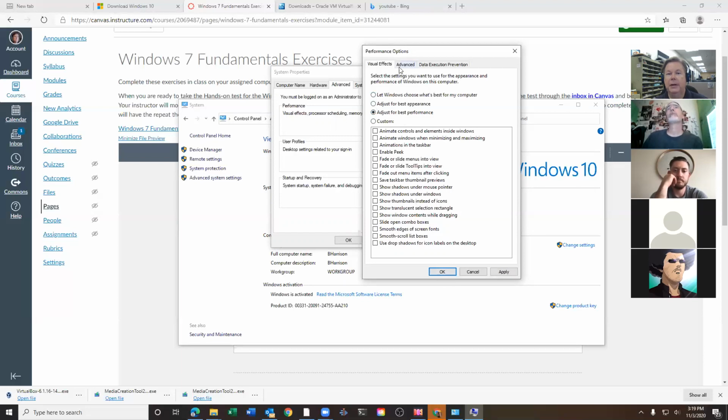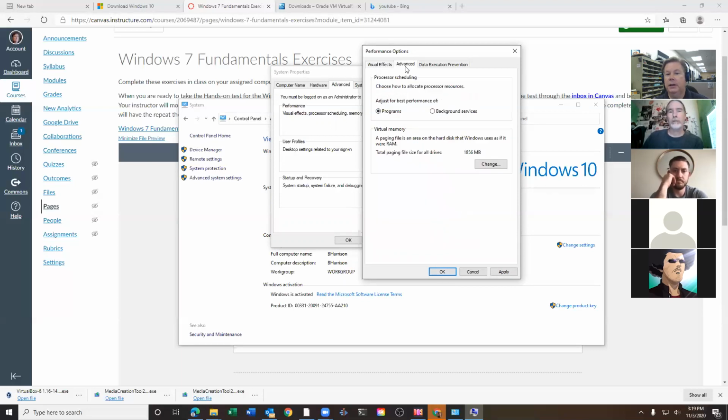So we got that out of the way. So that's that tab up there, just visual effects. Let's click on advanced. Okay, adjust for programs or background services. Why you might want to choose one or the other. Programs may be more demanding than background services. A background one might be, let's say you're into video editing and maybe you're rendering something and that's running in the background while you're working on other stuff, and you want that rendering to be done as fast as possible.